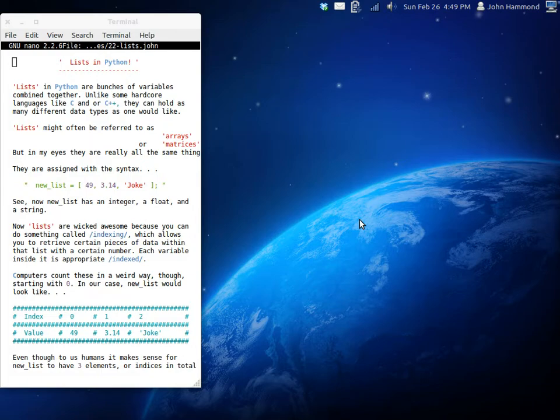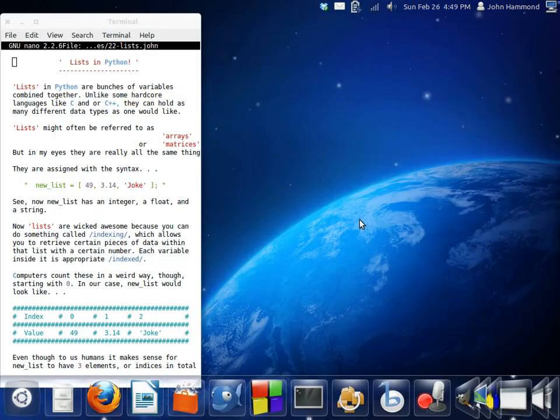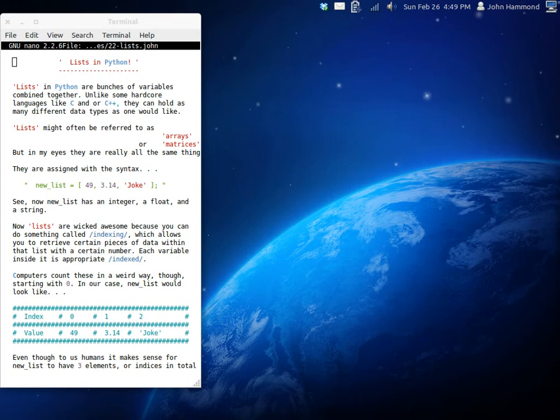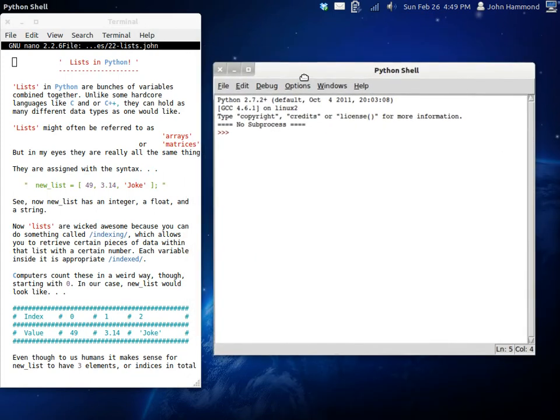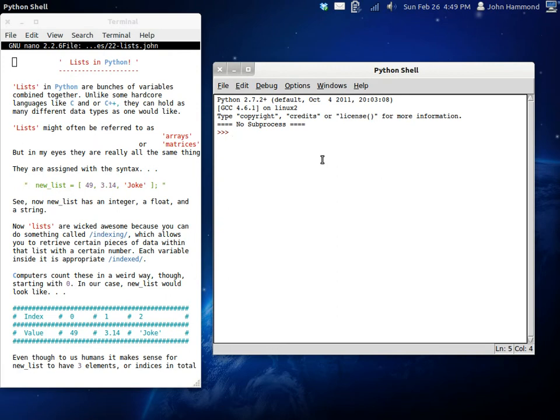But hey, let's get started with IDLE. Today we're going to be working in the interactive shell, though. I don't want to have to bother creating a new program, or even a new script, because I just want to show you what you can do with these.